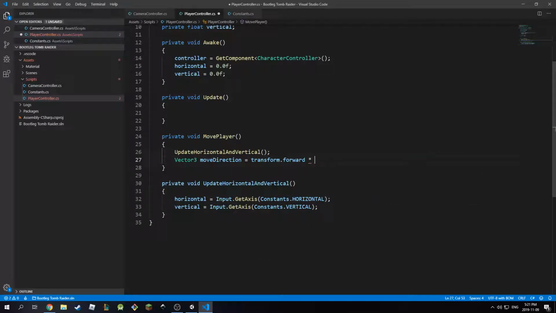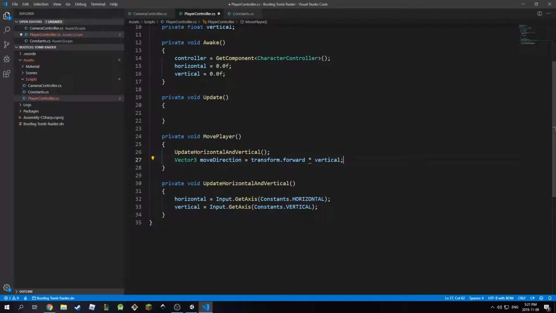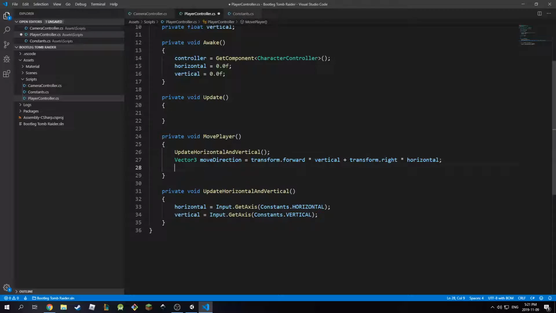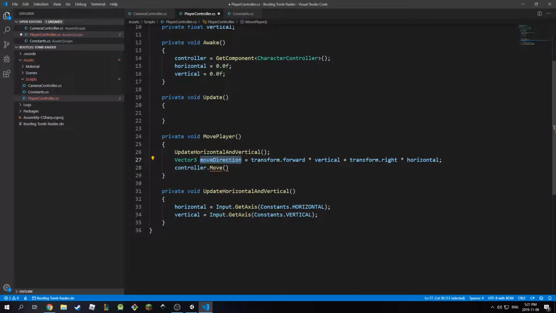times, and for the forward we're going to use the vertical, so vertical, and then we're going to add to it transform.right times horizontal, like so. And then we're gonna call controller.Move, and we're gonna specify a Vector3, and that's gonna be our move direction. So it's gonna move in this direction.